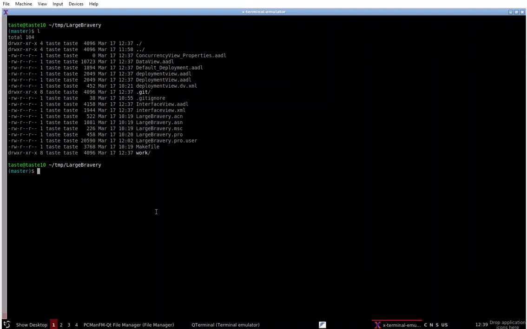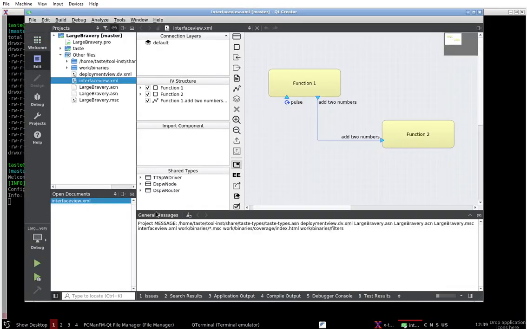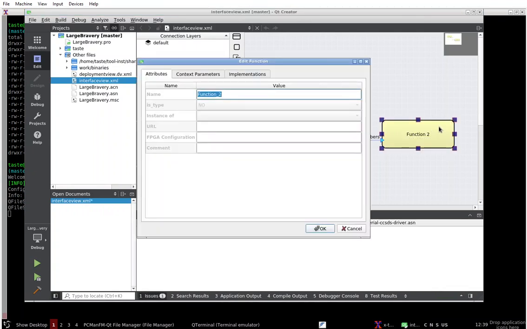Okay, continuing from the previous video where we built a binary that we run on the Brave Large with the two functional blocks, let's now modify the second functional block to make it run actually on the FPGA. So we relaunch the Space Creator, and in the configuration of the function2 functional block, we see that there is, in addition to the other properties, an FPGA configuration one.